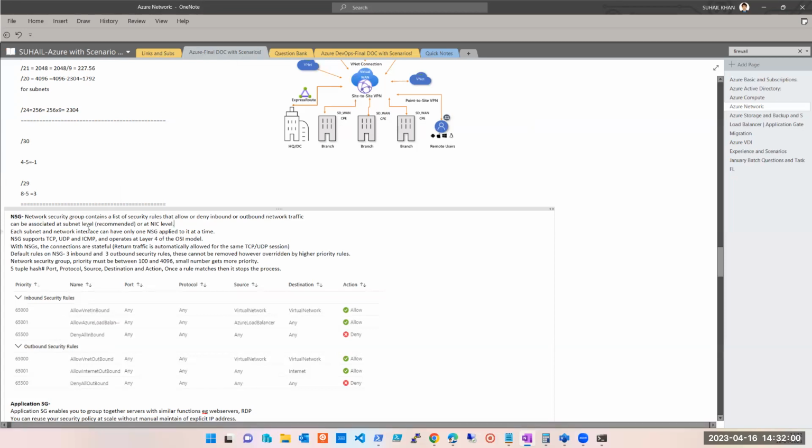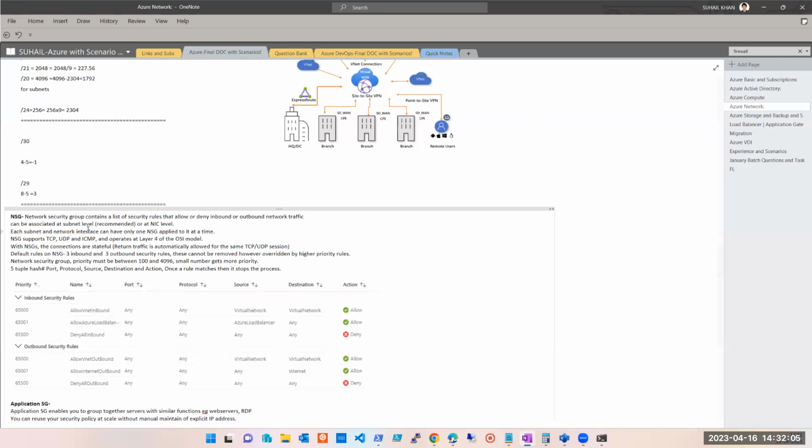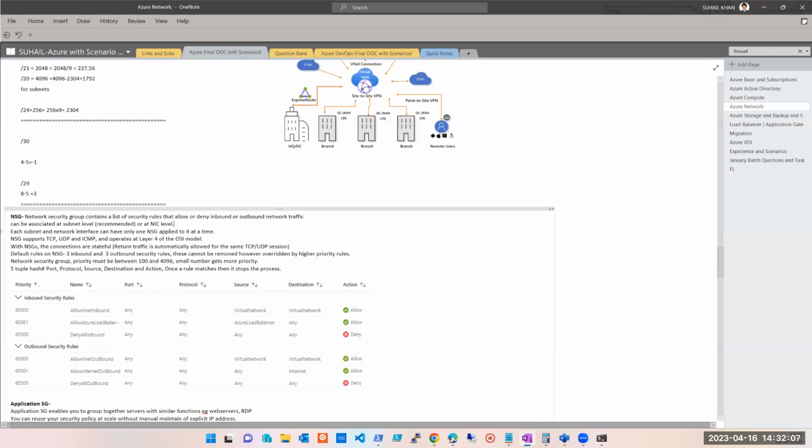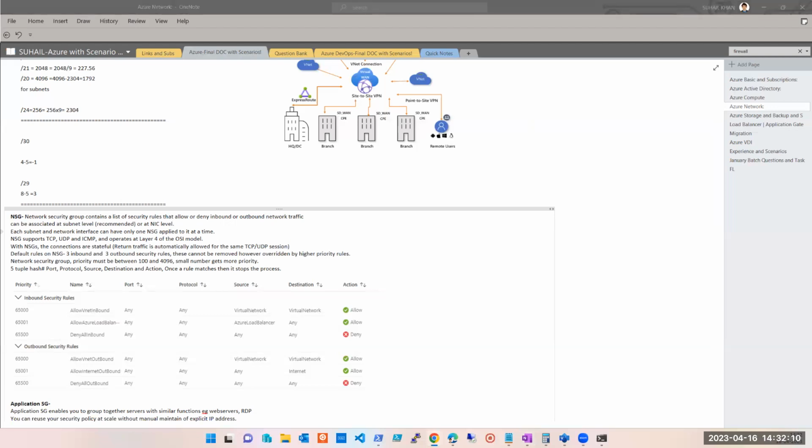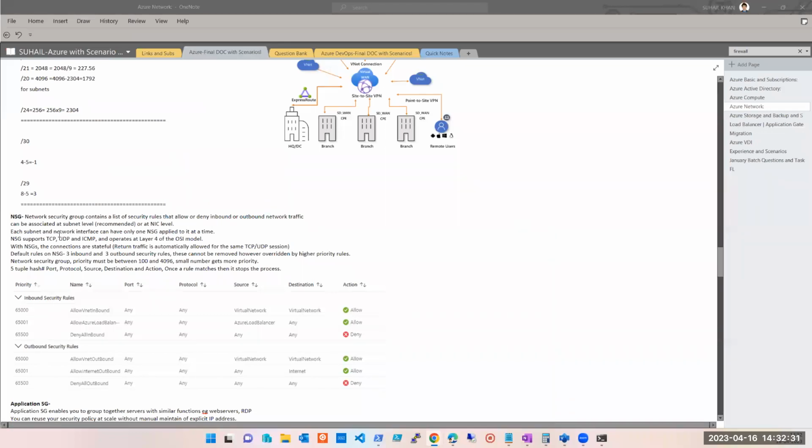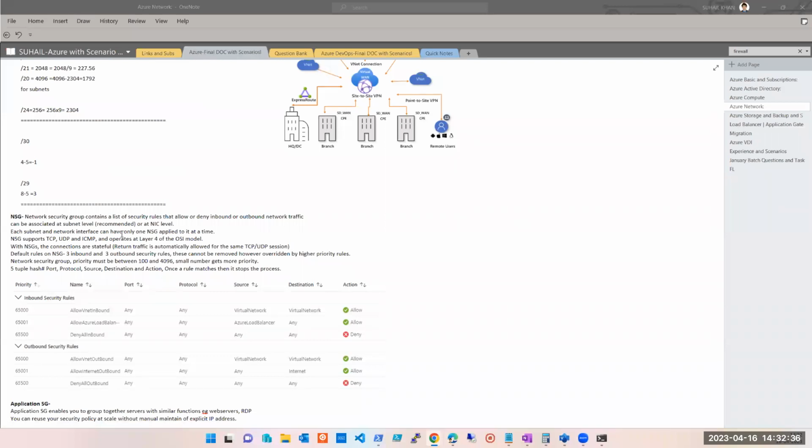It can be associated at subnet level, which is recommended by Microsoft, or at NIC level. What is NIC, guys? Who can tell me? Network Interface Card. It is like a LAN virtual card of the machine, your network adapter. It gets created along with the virtual machine. Perfect, guys, very good. Now each subnet and a network interface can have only one NSG applied to it at a time.